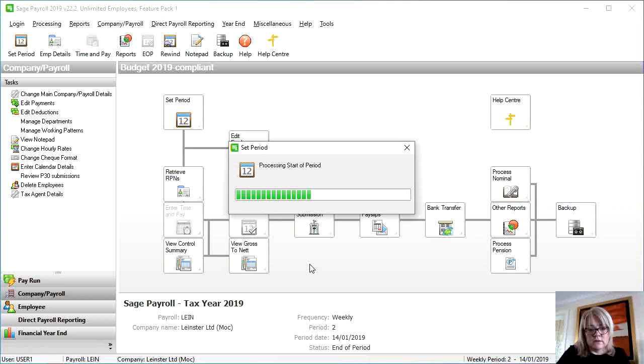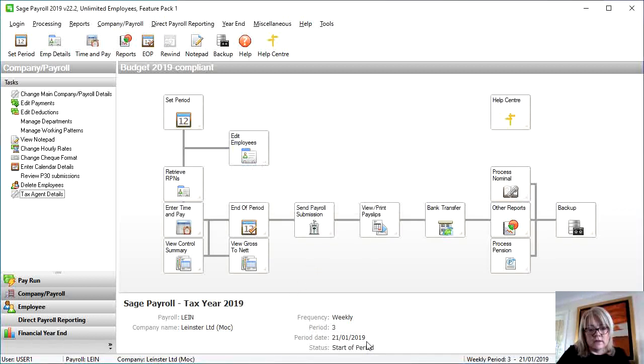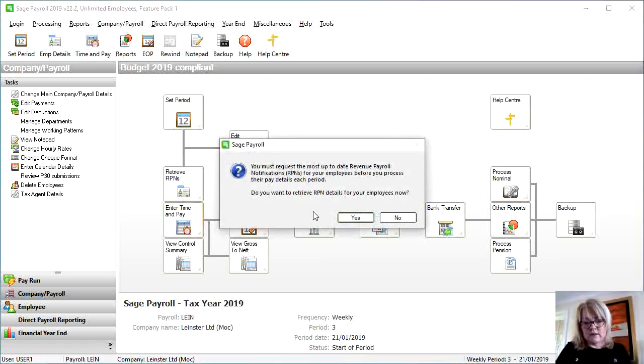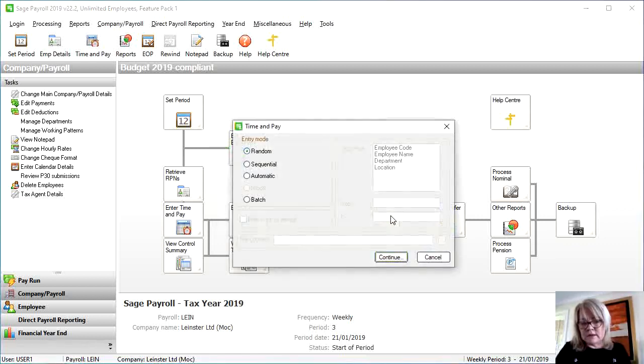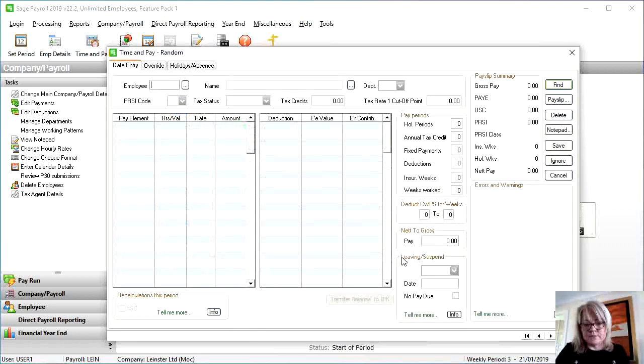And I should see then down here on my screen that the period has moved to period 3, and I don't have any changes to additional employees, so I'm going to go straight to enter time and pay in this instance. And again, I'm not retrieving the RPNs in this simulated example, so continue.